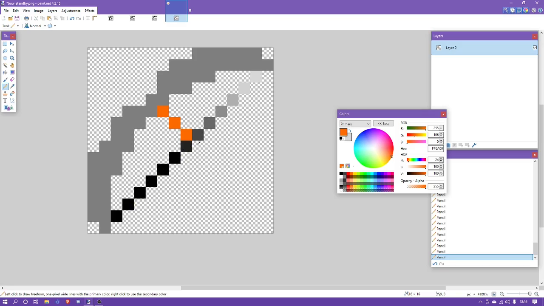2, 4, 6, 2, 4, 6. Alright, cool. So I want this to be golden, so what I'm going to do is select all of this and create a new layer with gold over it. Now you can do this later on, but I like to keep it here just for now so I don't have to shade it later.